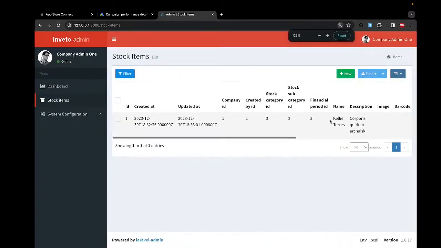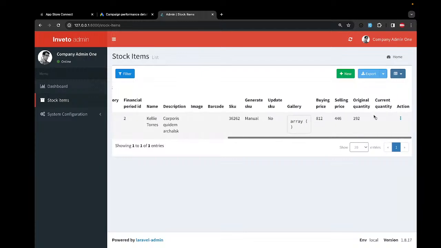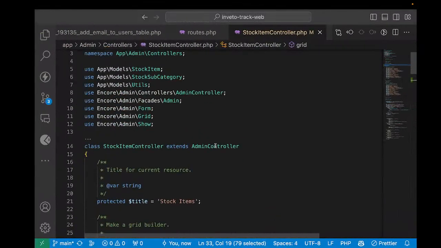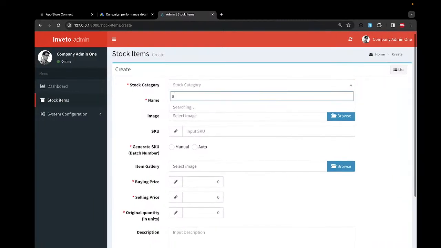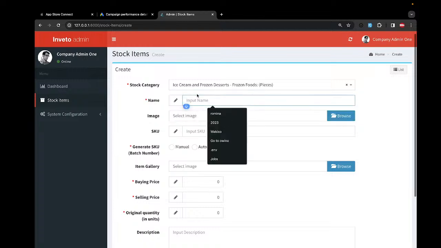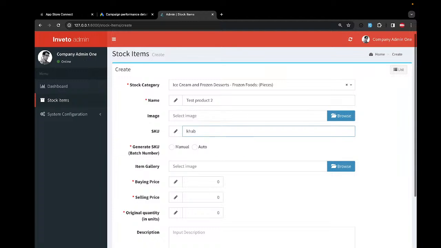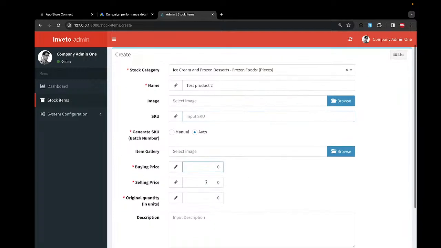So the only thing that we are not sure of is the current stock. The current stock is 0 because we're not calling that on creating for now. So let's go ahead and create a new stock item, and see if the current stock will be updated. So I'll come here and say maybe ice cream, and then say test product 2, and then go ahead and put some SKU. I leave it empty, and then say it should be automatic.